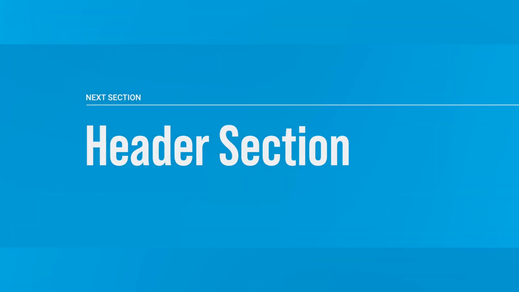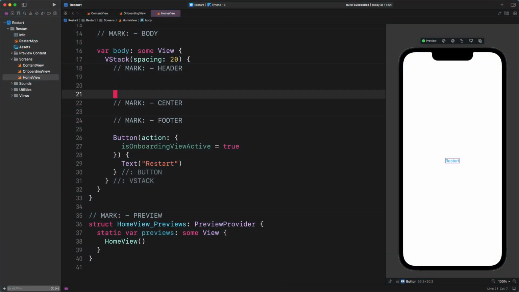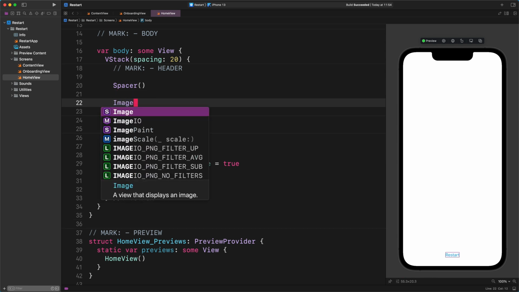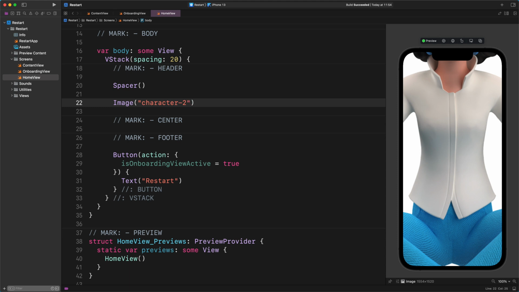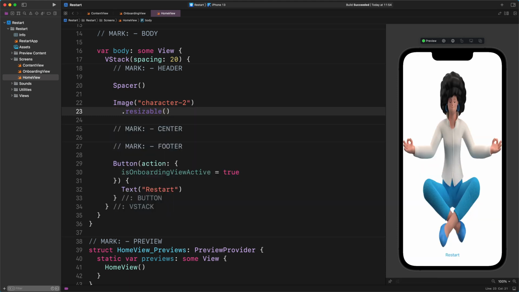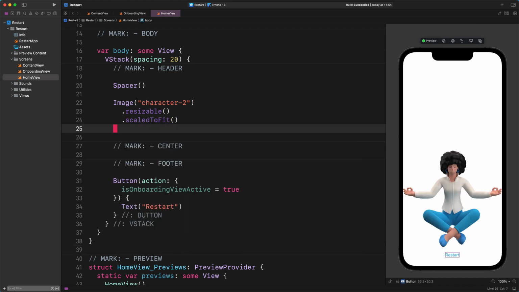Header section. First, navigate the cursor to the header and enter this code. Spacer. Great. Now we will add a new image with some modifiers after it. Enter Image, character-2, resizable, scale to fit, padding. Super.